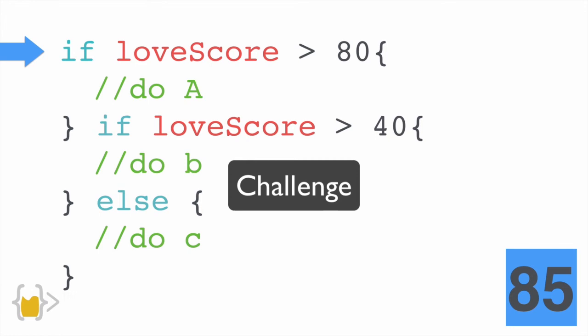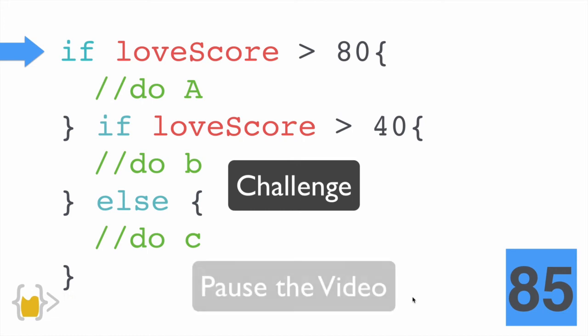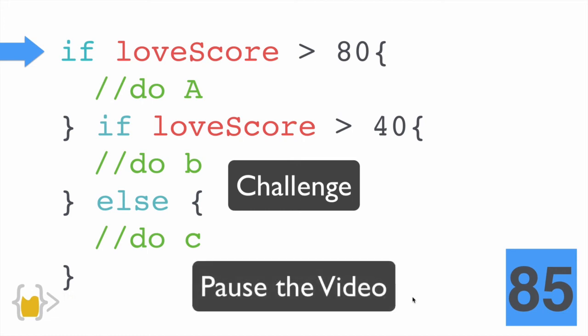So here's a bit of a brain teaser. What if instead of having an else if here, I replaced it with an if? What do you think would happen in this case? Pause the video and have a think about it. And if you want to see the solution, just change your code in your playground and you'll be able to check whether you managed to predict the outcome correctly.